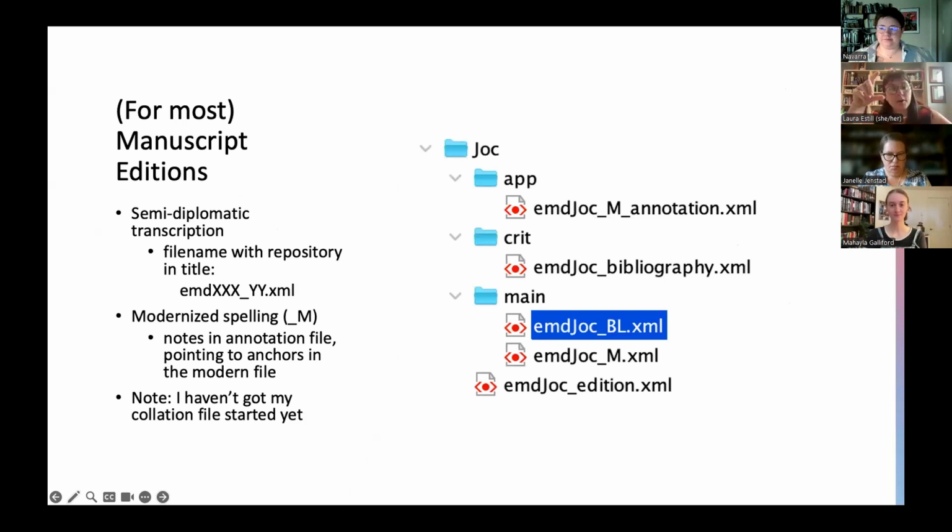So here, I just took a screenshot from my Oxygen to show you how the manuscript transcription that you do as your base text will be saved. So in your folder, which will be the short form of your play, in our case, it's JOC for Jocasta. Inside the main folder, you can see that we have two different XML files, and the one that's highlighted says EMD, which is Early Modern Drama, JOC, our short form, and then a short form for the archive that the manuscript is housed in. So we have a taxonomy list of archives. You can use that to indicate where your manuscript is. If on the off chance your archive has two complete manuscript plays, you would write here BL1 and then BL2.